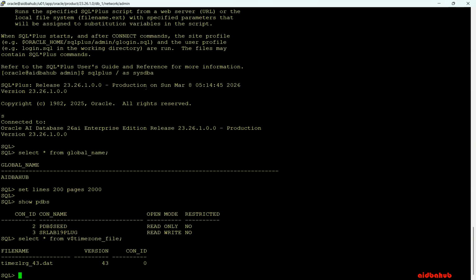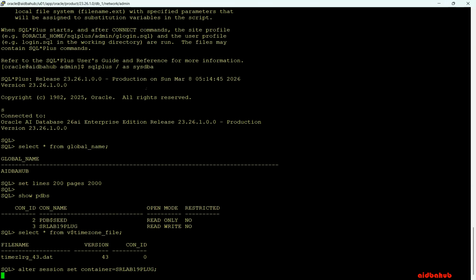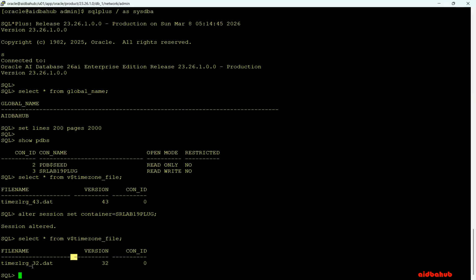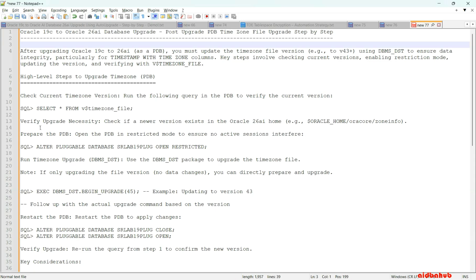In the root container, the time zone version is version 43, right? And also you can see in the pluggable database, it was version 32. Okay, you can see the steps. Check the current time zone version: run the following query in the PDB to verify the current version. Okay, we verified that. SELECT * FROM V$TIMEZONE_FILE.